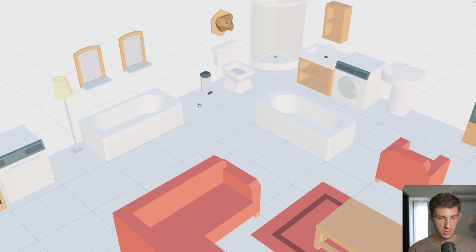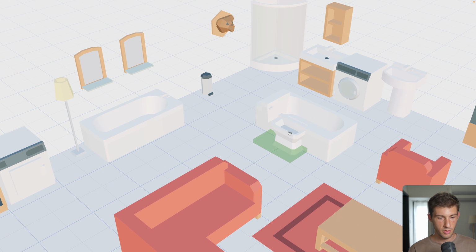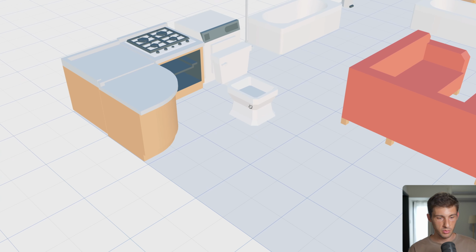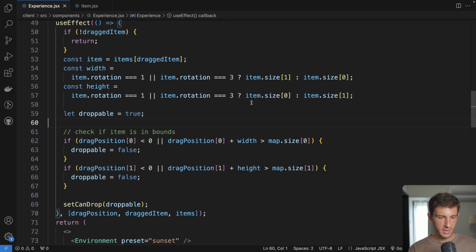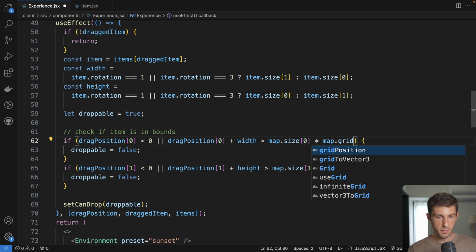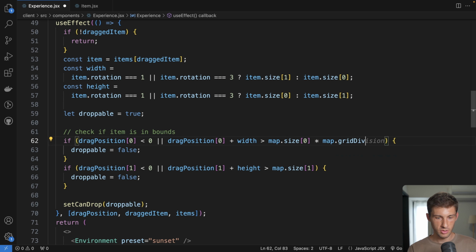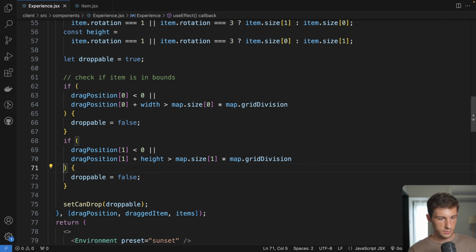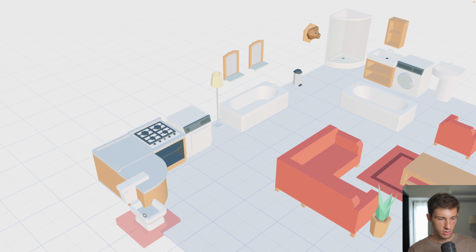If we take that toilet, we can move other objects, but here it thinks it's out, which is not correct. It should be there that it's out. I think it's here we need to multiply by map.gridDivision. Now if we take that toilet, we can go here, but now it's out of range. Now let's handle other objects.